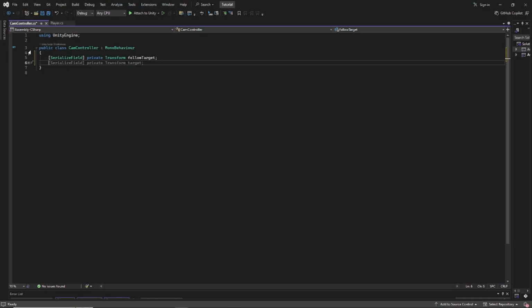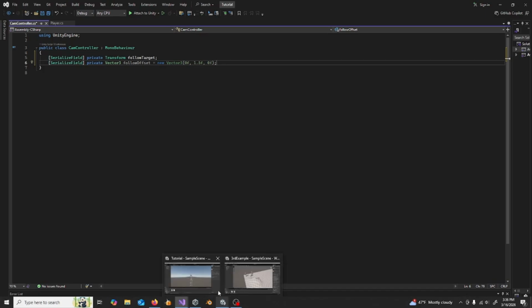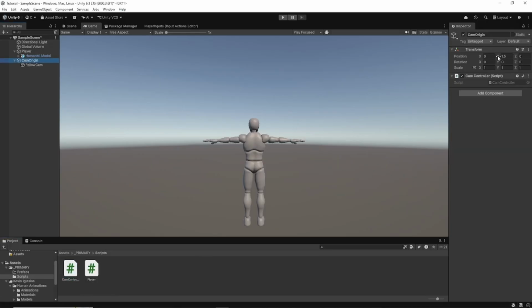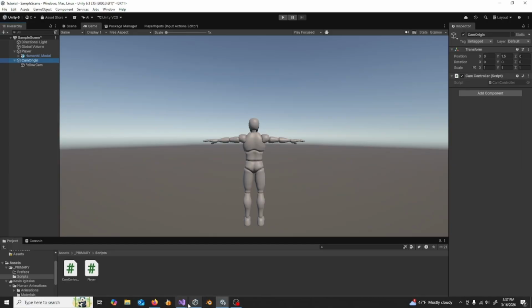Then we're going to do another serialized field, private. This will be a Vector3 for a follow offset. Now I know what my follow offset is going to be, so I'm just going to go ahead and do an equal new Vector3 of 0f, 1.5f, and 0f. What that is, is the transform of my position of the camera origin that I have right now. That's why I went ahead and set it up here so I would know the numbers.